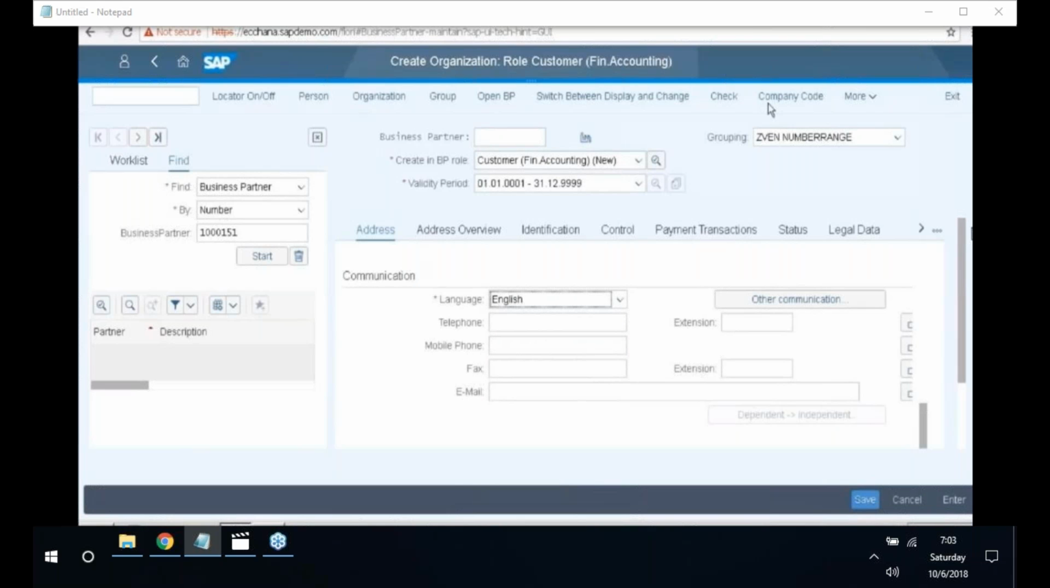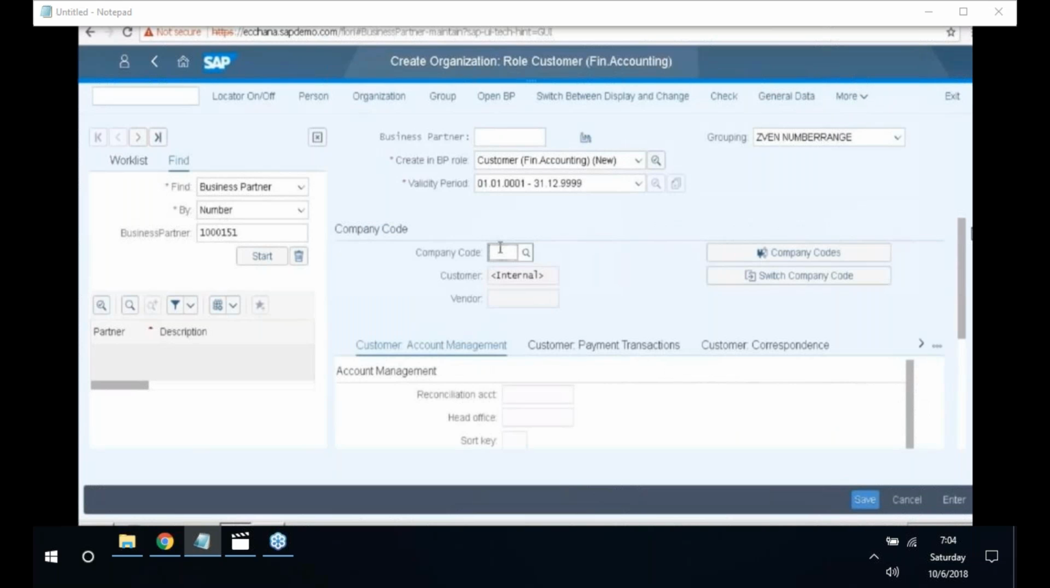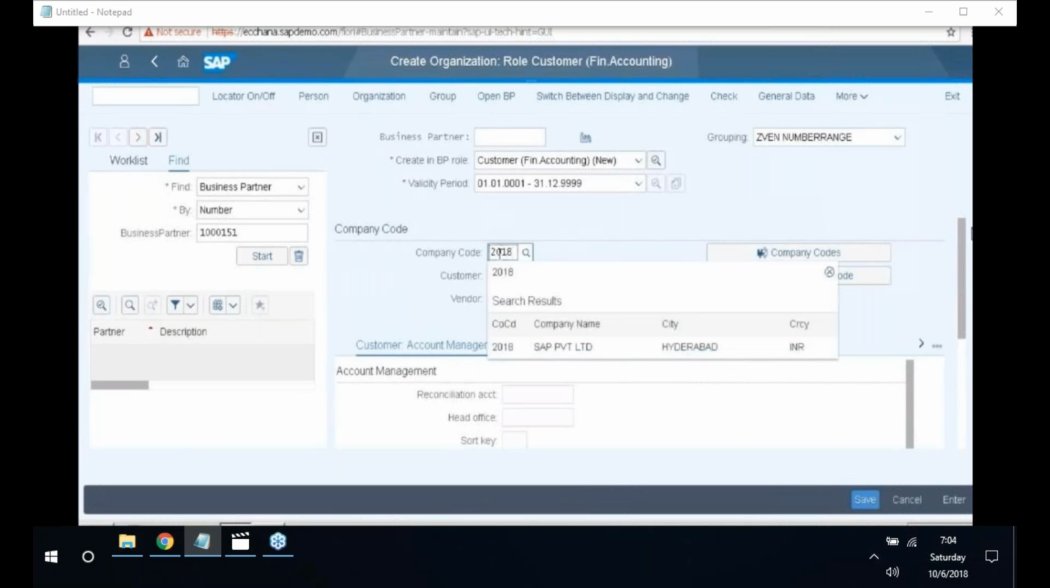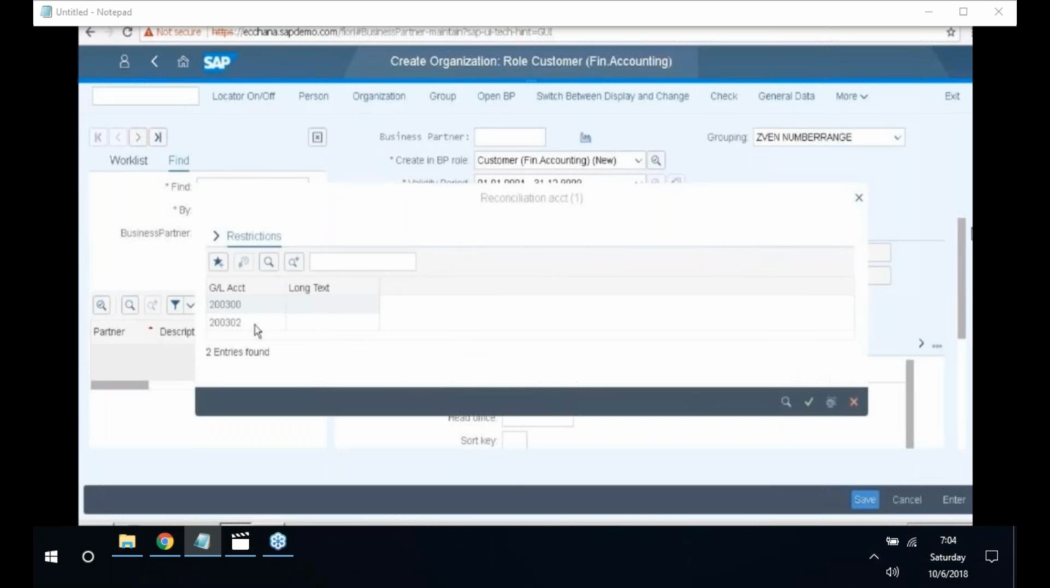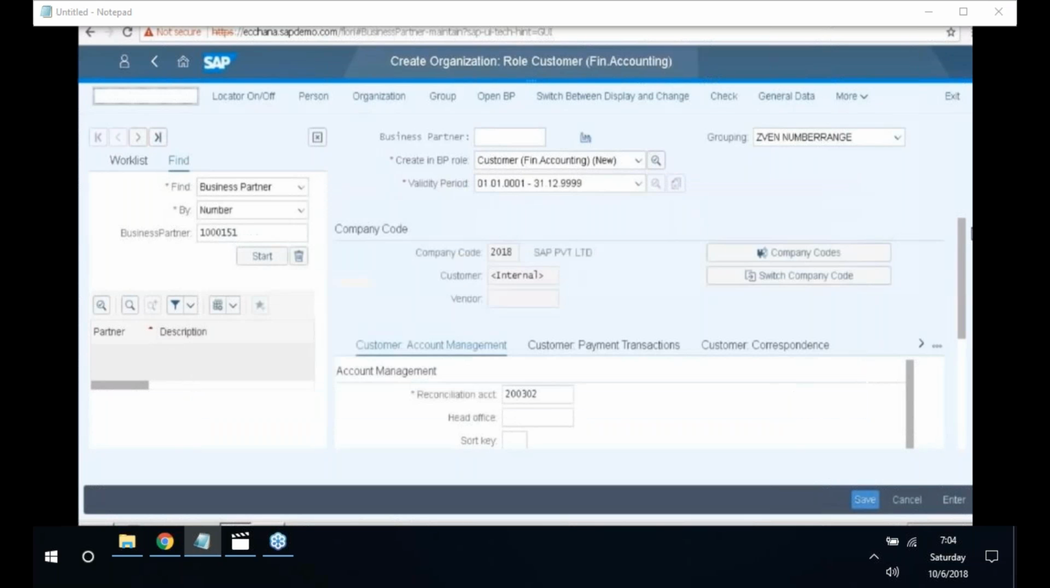And now let us click on the company code. Here enter the company code and press enter. Enter the reconciliation account. Click on search. Here we can see the reconciliation account 300302 and select the reconciliation account, press enter. Let us click on save.